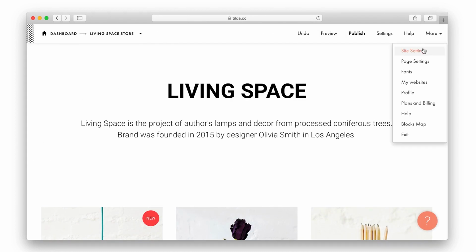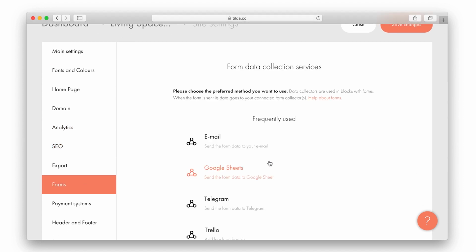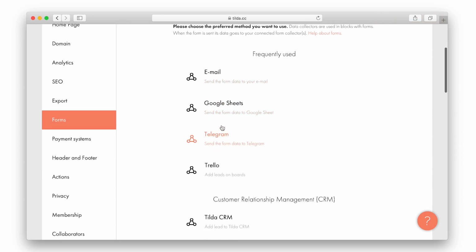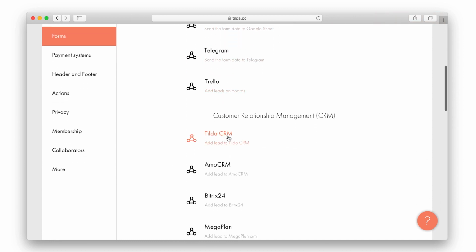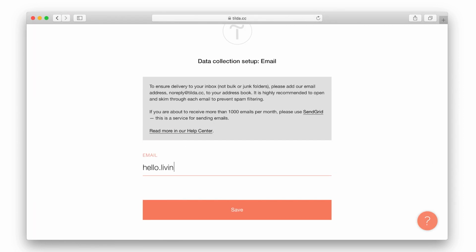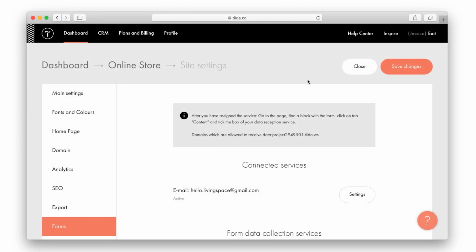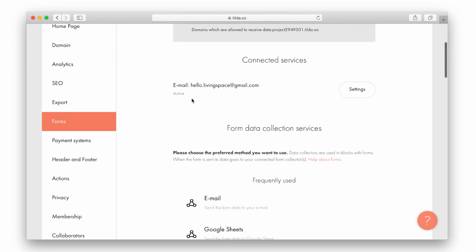For this, let's go to the Forms section in the site settings. In fact, several data reception services can be connected. It can be your email, Telegram account, or special CRM systems. I'm going to activate the email. Now the requests will be sent directly to my email.